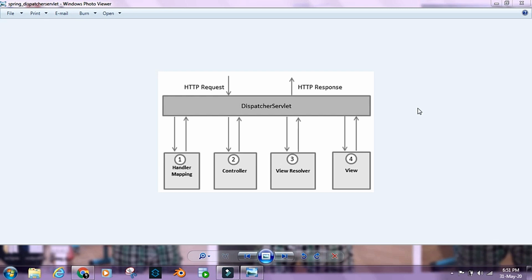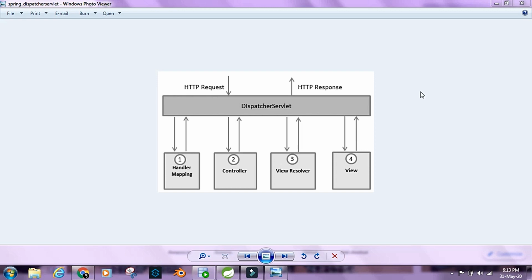So in the previous chapter, we talked about some of the important Spring core annotations and saw a demo for each of them. And in this chapter, we're going to learn about the Spring MVC module and see a demo to understand how Spring MVC works, right?